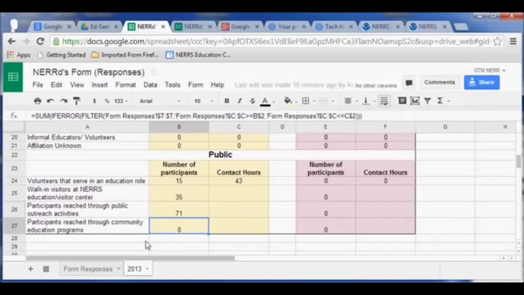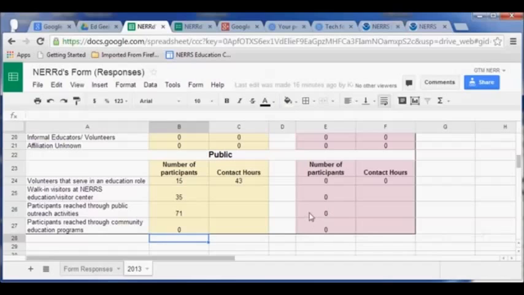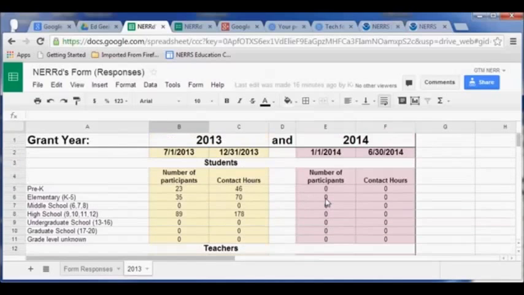That's different. And then community education is the same, where we're just filtering the responses. We're looking for how many people attended a community education program between these two dates. Now we're going to get into hours in the next one, because hours is a little bit more complicated, and I'll explain why in the next one.